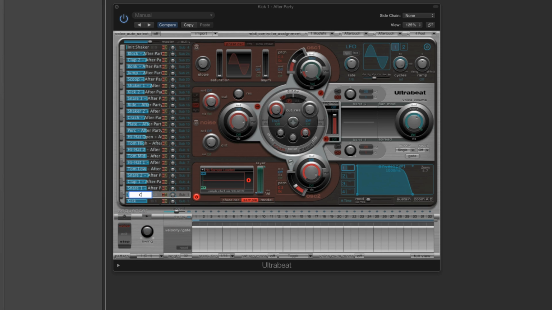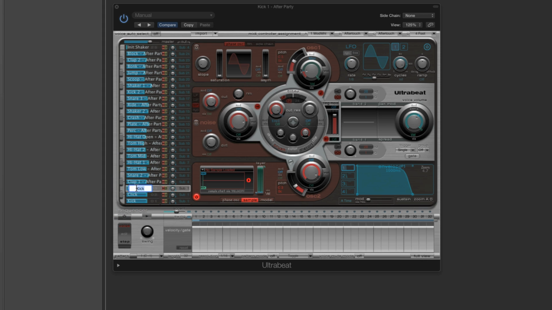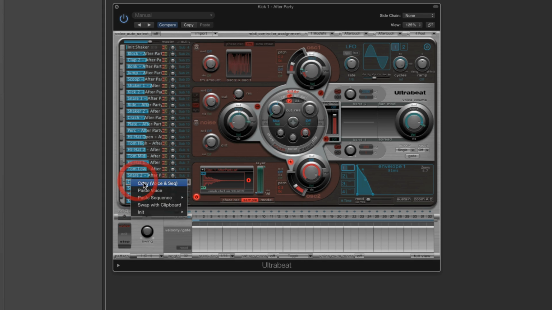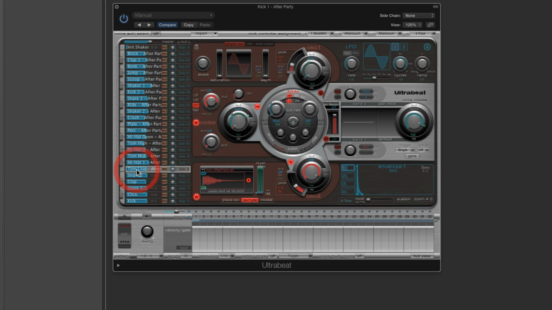Rename it whatever it was called before, click. Now I'm going to go up doing this for all the major drums. So snare one, paste in the vanilla voice, rename, snare one. Clap, paste in the vanilla voice, rename, clap. Well, I'm just going to call it clap, not clap one. Snare two, paste in the vanilla voice, rename, snare two. Tom low, paste in the vanilla voice, rename, Tom low.